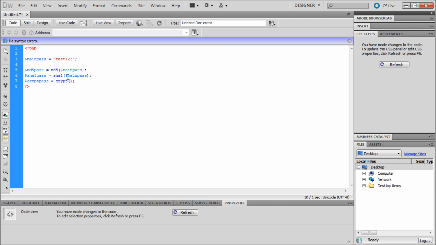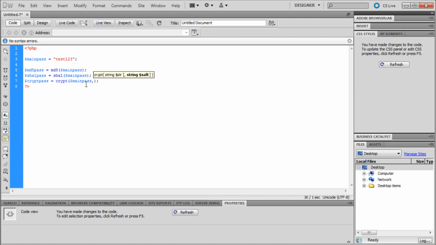It has kind of a second layer of security. So we're going to basically do the same thing we did for the first two. I'm just going to grab the password variable, so the mainPass, and type that into the parentheses. And then what this has is if you hit comma, you'll see it might come up for you.